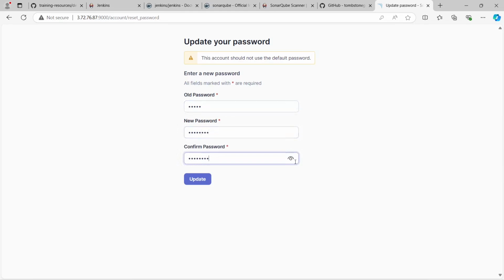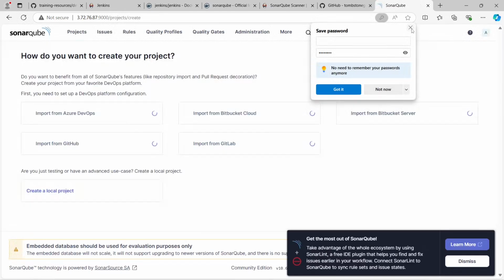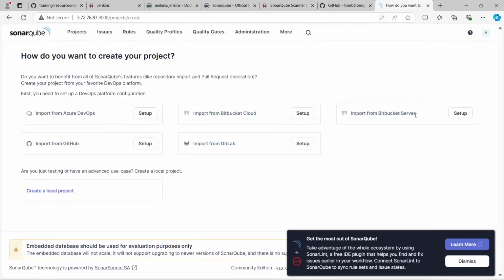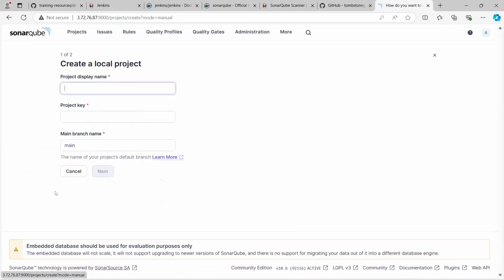This is just my server, so I would actually show my password. So this is Apple123, but please use a secure password. I'll go ahead and then update. So once I do update, I'll be presented with this screen. I'll go ahead to create a local project. So you go over here, you see create a local project.